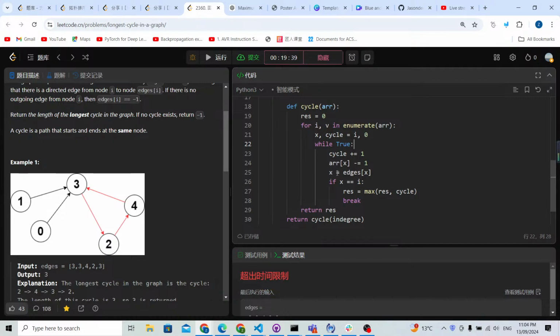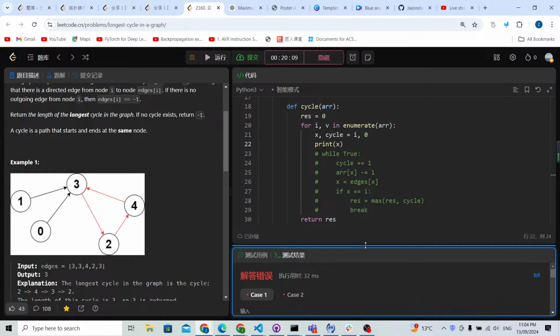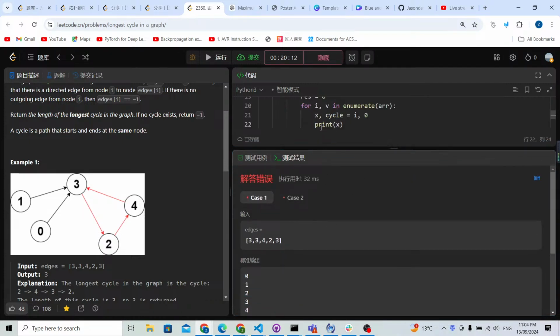So x is going to equal edges x, and if this x equals i, I will break. But currently I cannot break it. Let me just comment out the cycle checking area and print out what x is going to be. As we can see from here, x is going to be 0, 1, 2, 3, and 4.